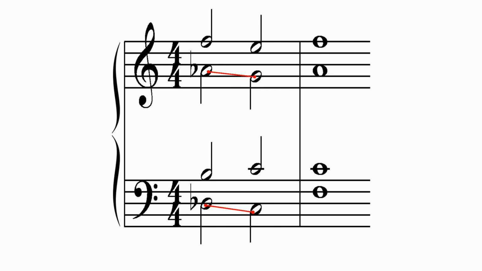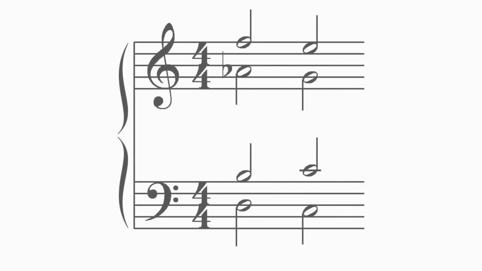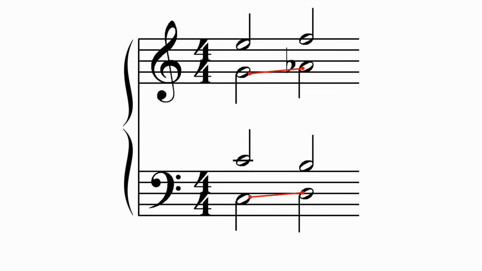The rules can be further differentiated. Parallels between diminished and perfect fifths should be prohibited, whereas parallels from perfect to diminished fifths are acceptable. Some say yes, others vehemently disagree.